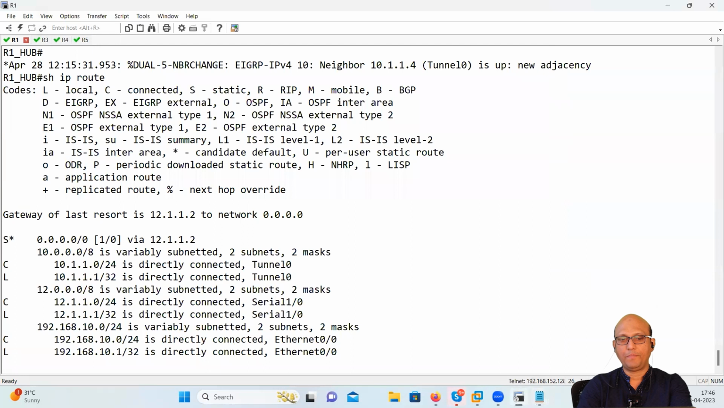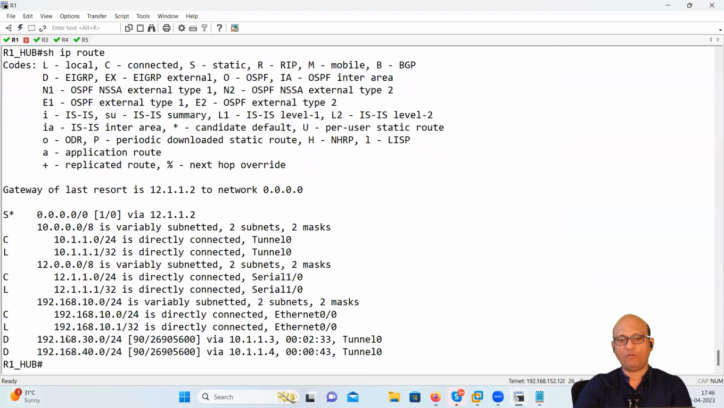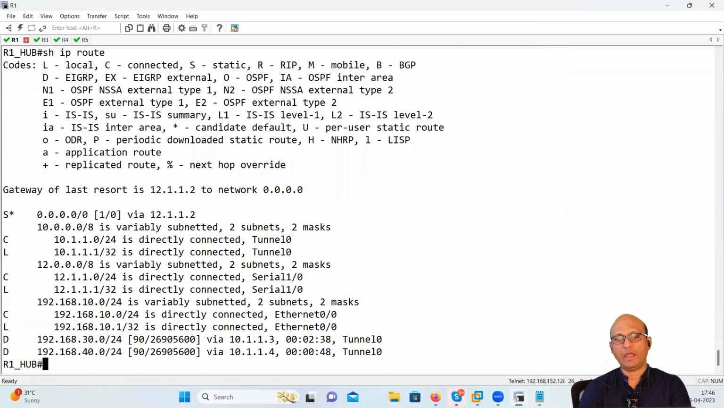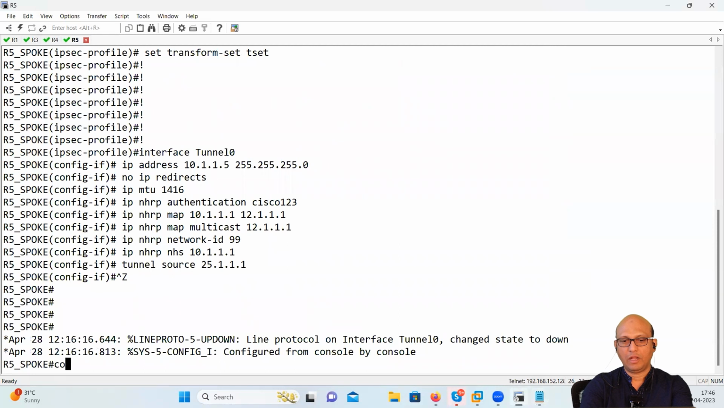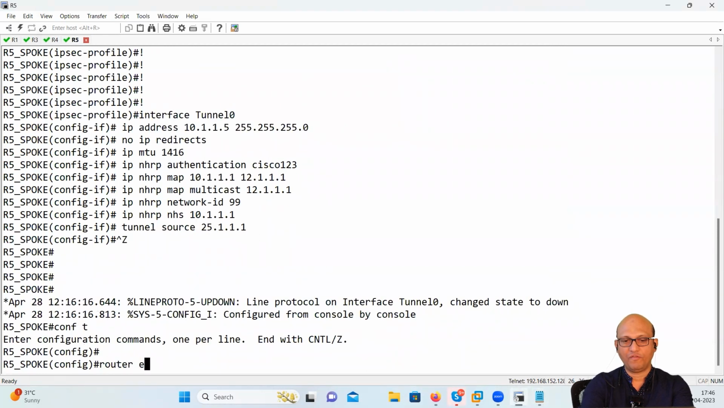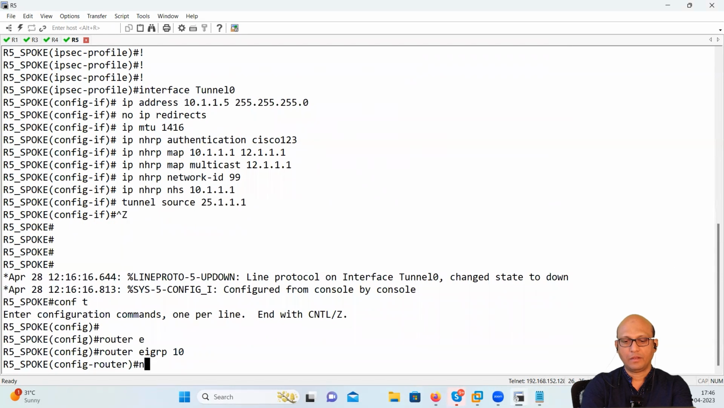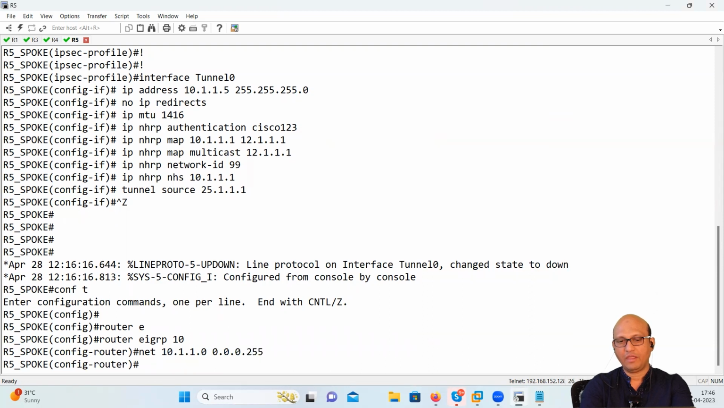So when I say show IP route, I can see 30 and 40 is also received. I can also see 30, 40 and 50. For that, I have to configure router EIGRP 10, network 10.1.1.0 0.0.0.255, network 192.168.50.0.